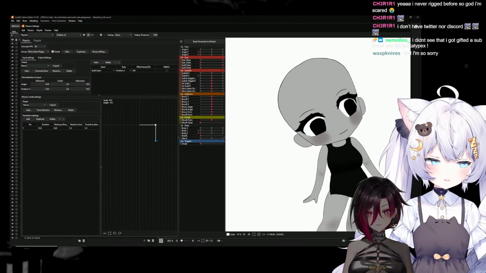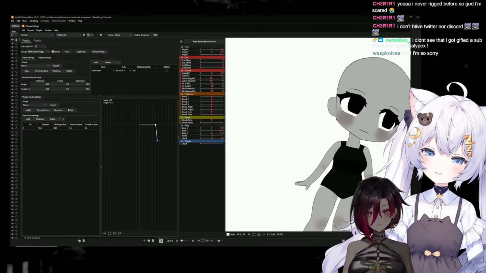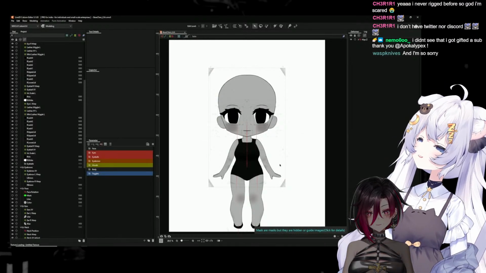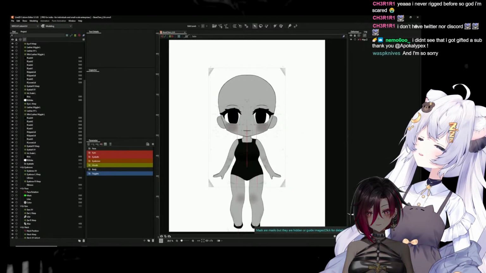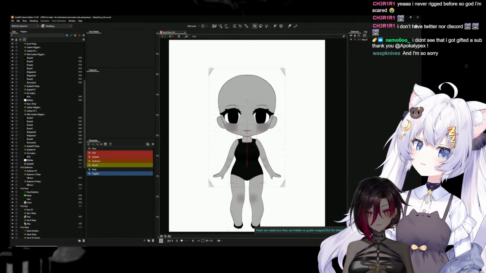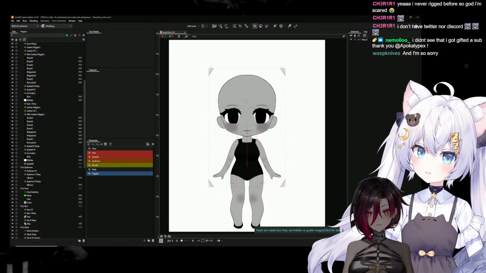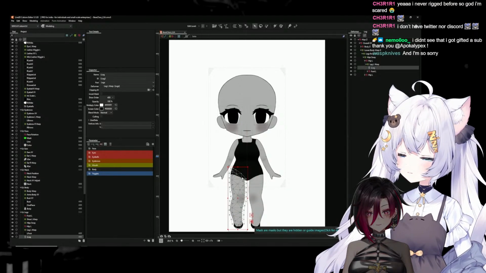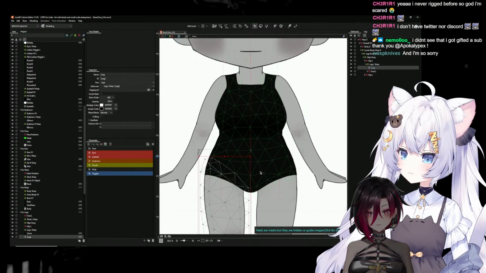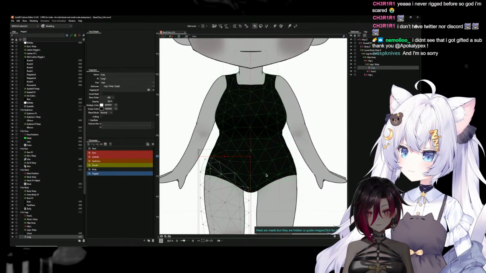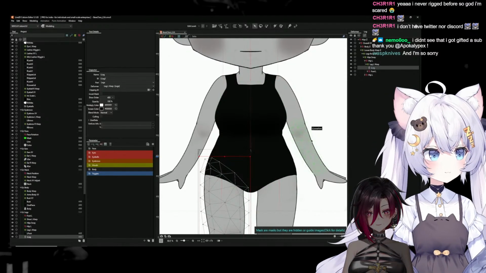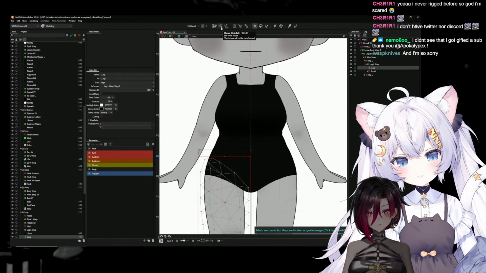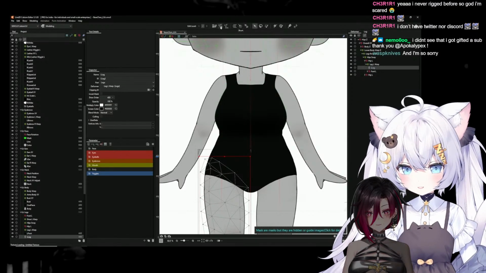You see how the legs are broken a little bit? Yeah, we're gonna have to glue that a little bit. All right, so glue. I will try my best to explain this, but just follow along with me to kind of see what I'm doing.